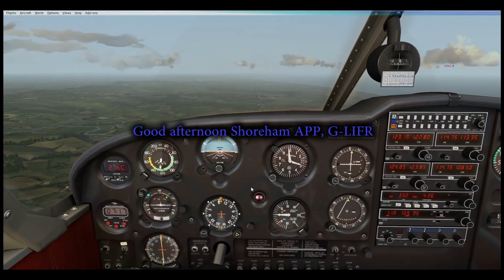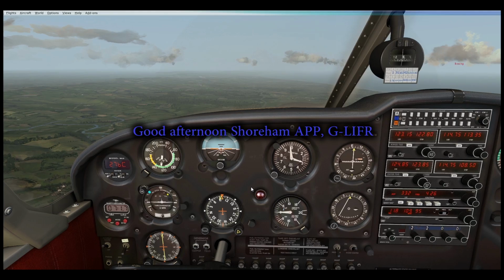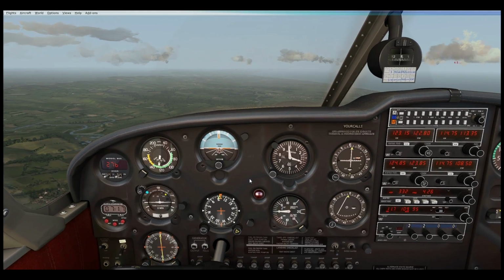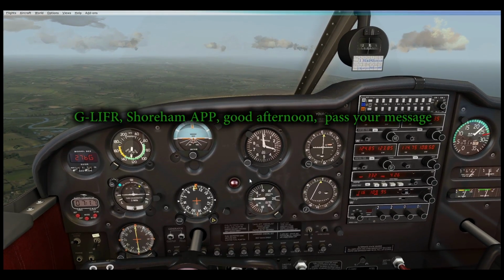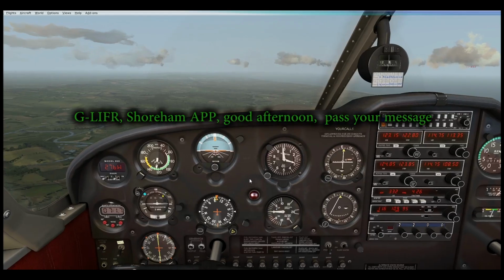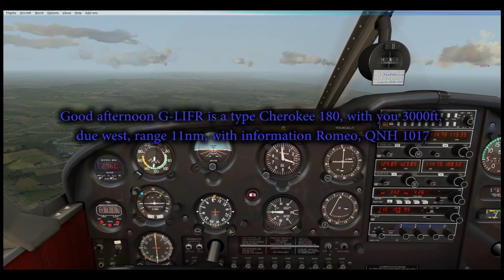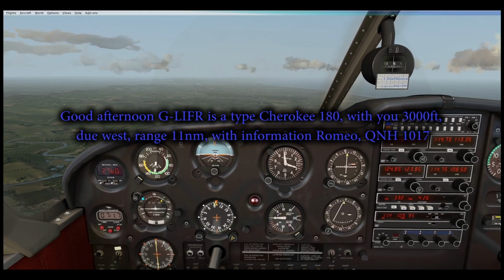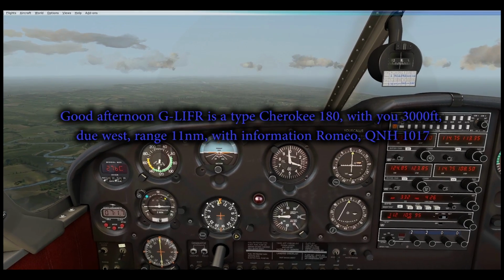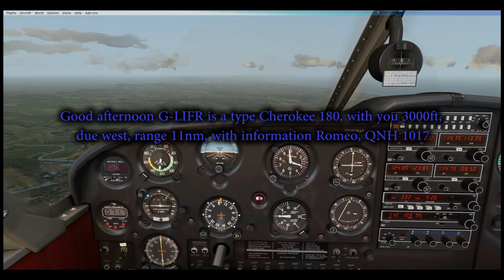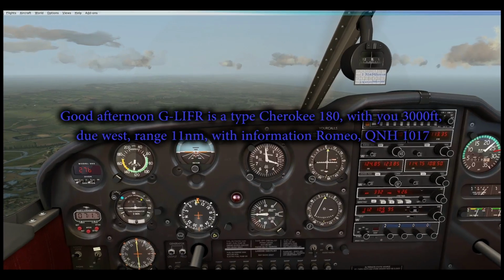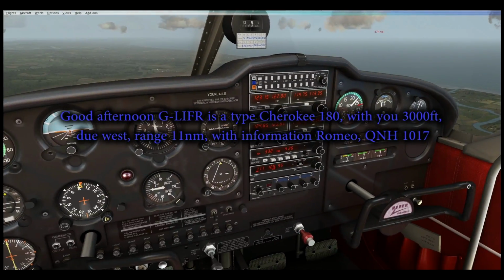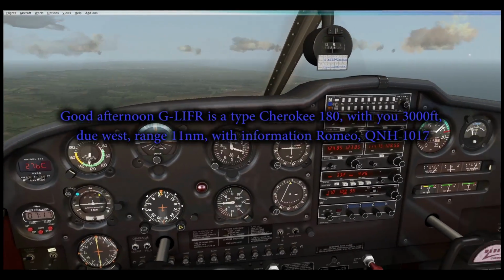Good afternoon, Shoreham Approach, Golf Lima India Foxtrot Romeo. Do a dead call. Golf Lima India Foxtrot Romeo, Shoreham Approach, good afternoon, pass your message. Good afternoon, Golf Lima India Foxtrot Romeo is a Type Cherokee 180 with you, 3,000 feet due west, range 11 nautical miles, with information Romeo, QNH 1017.